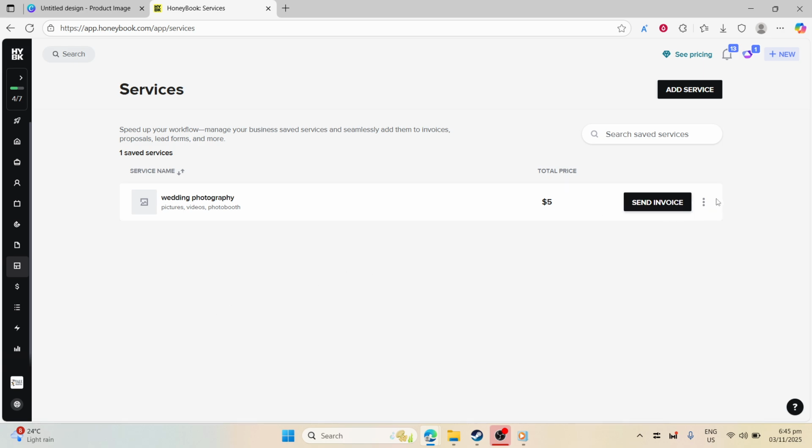Once you're in the services section, you'll want to select the specific service or item you wish to adjust. It's important to pick the exact service or product you want to modify because this will ensure that your changes will be applied to the right offering. Whether it's your most popular service or a newly added product, each one can be tailored to have its own unique default rate.